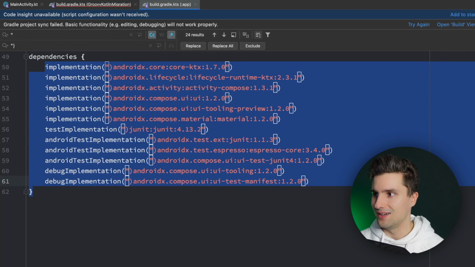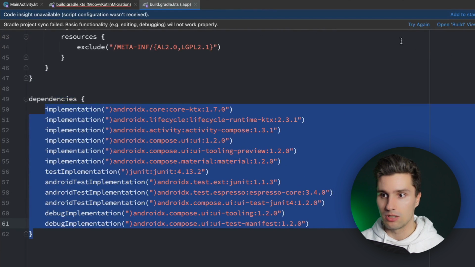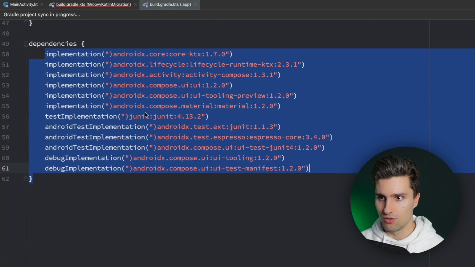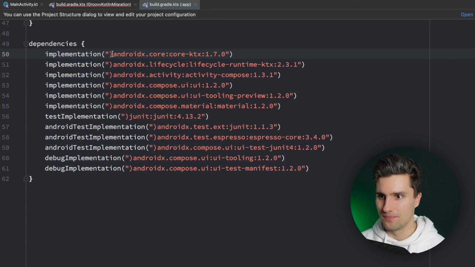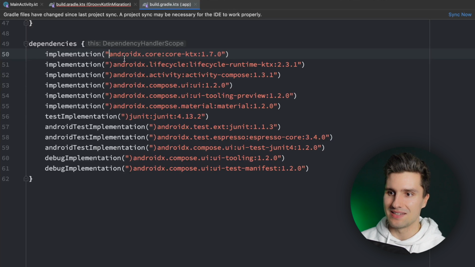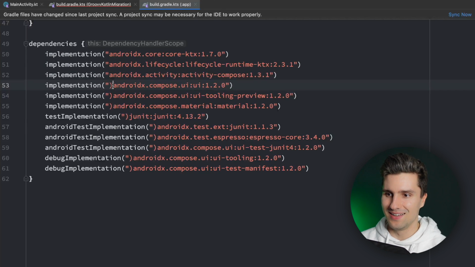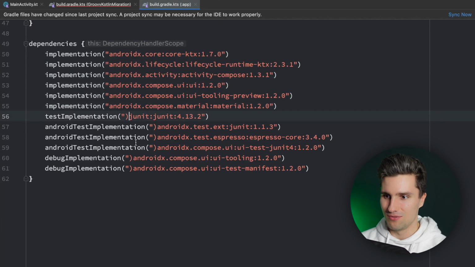And now we successfully, hopefully, migrated this to Gradle Kotlin. Let's click try again. Oh, and no, we didn't, because it also replaced these. Let's just replace these manually. I messed this up. I won't cut this out here.